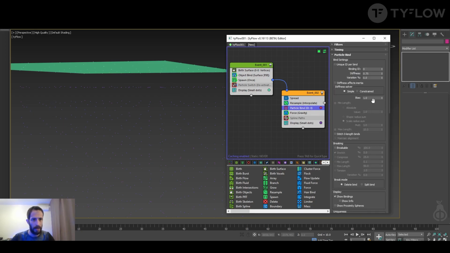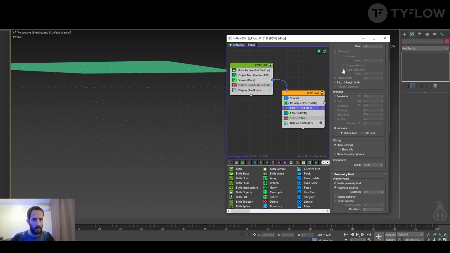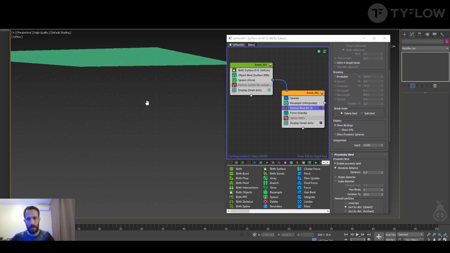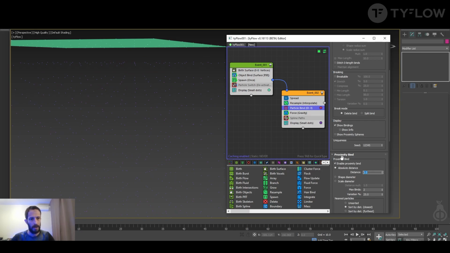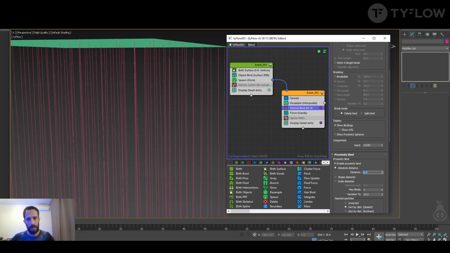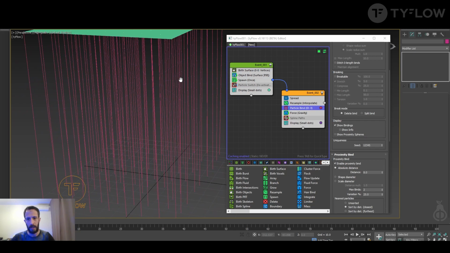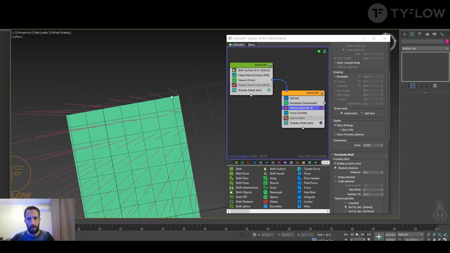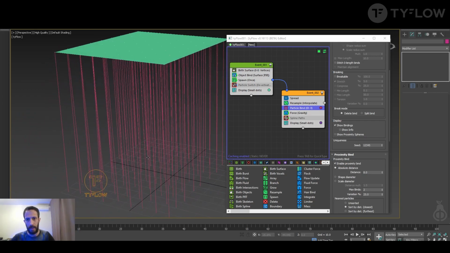And in particle bindings, if I put a value of 6, it's not working. 7, not. 8, now it's working. And you need to be careful, because if you put a value big enough, those will start connecting. So you cannot make it very dense.